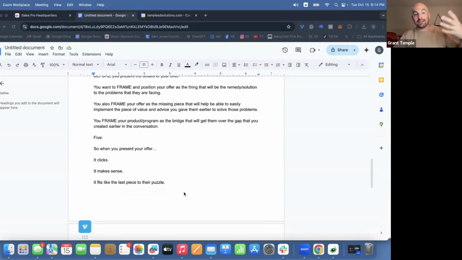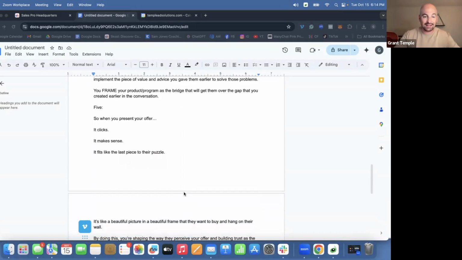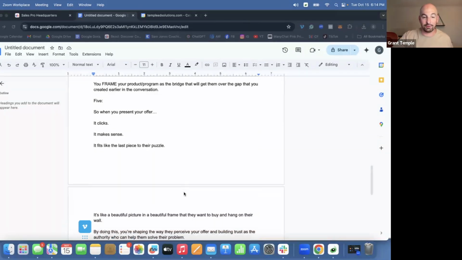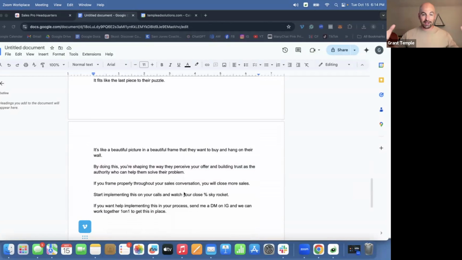Right. So then when you finally present your offer, it clicks. It makes sense. It fits like the last piece to their puzzle that they're missing. It's like a beautiful picture in a beautiful frame that they want to buy and hang on their wall. Right. So by doing all this in the conversation, by showing them that you understand where they're at, by really validating their feelings and experiences, by giving them advice, right? And telling them exactly what they need, you're positioning and framing yourself as the expert.